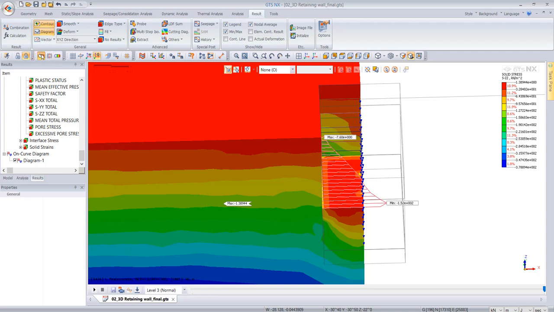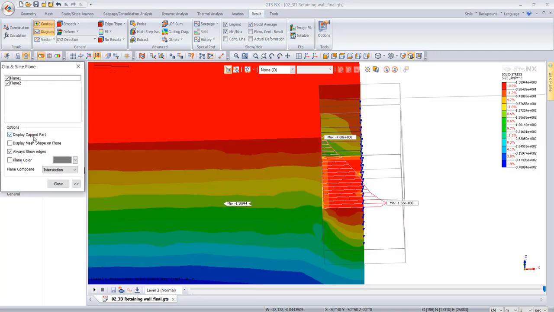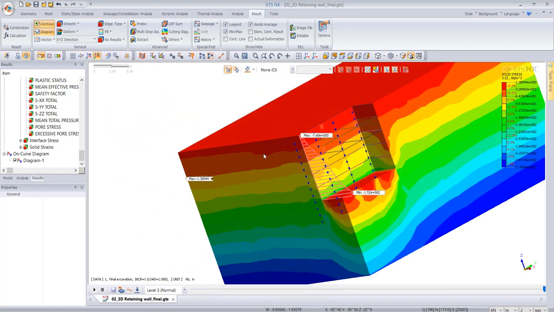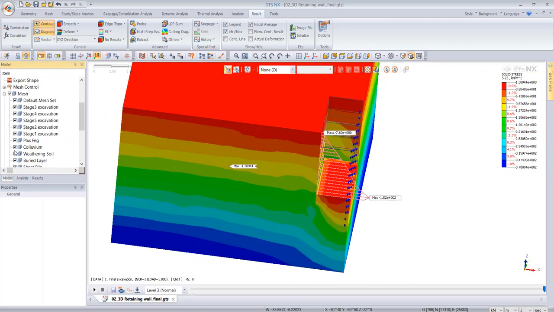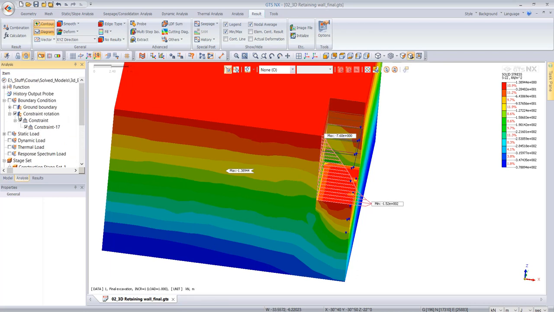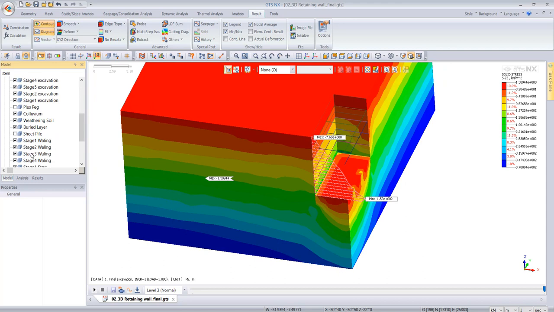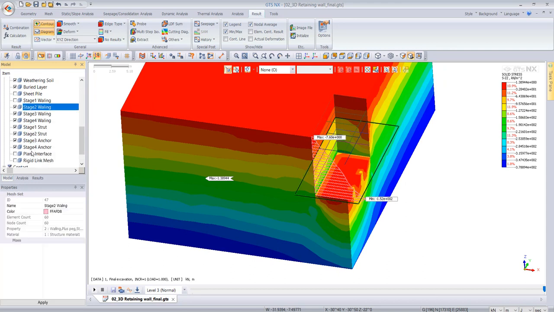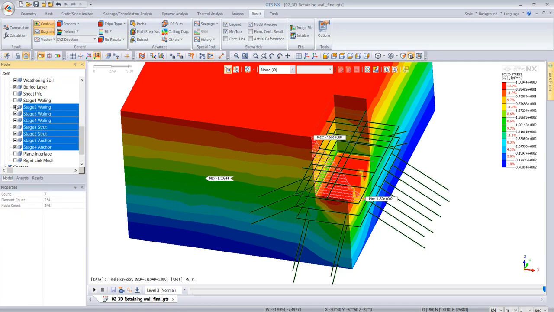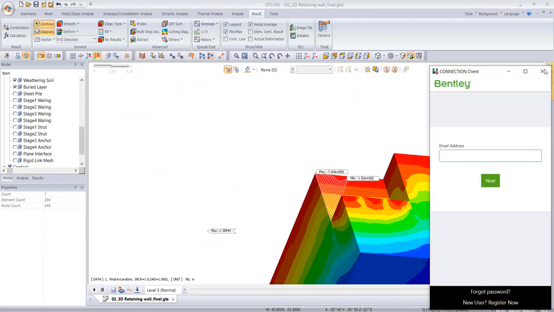Let's see if we came back here again, and I told it to display, like, to take off the part, as you can see here, this is the rest of the model. I don't want to see this, and I say close, and I don't want to see any of this element. I don't want to see the sheet pile or the piles, or any constraints. And I don't want to see the wheeling. Here, I don't want to see anything. I just want to see the solid element.